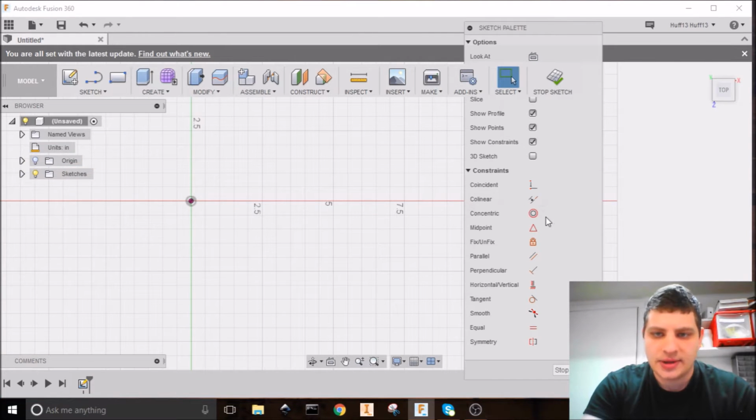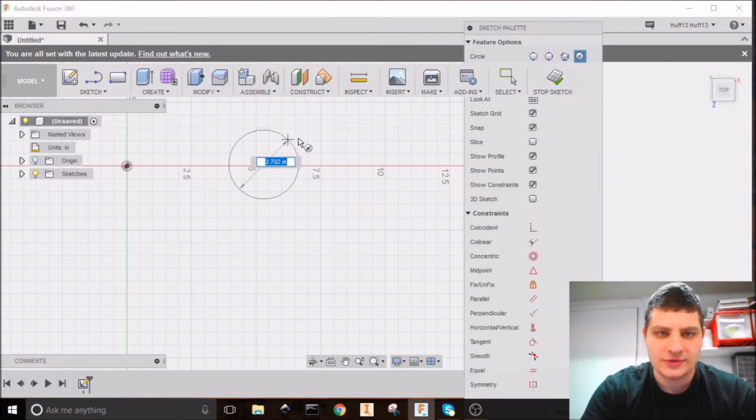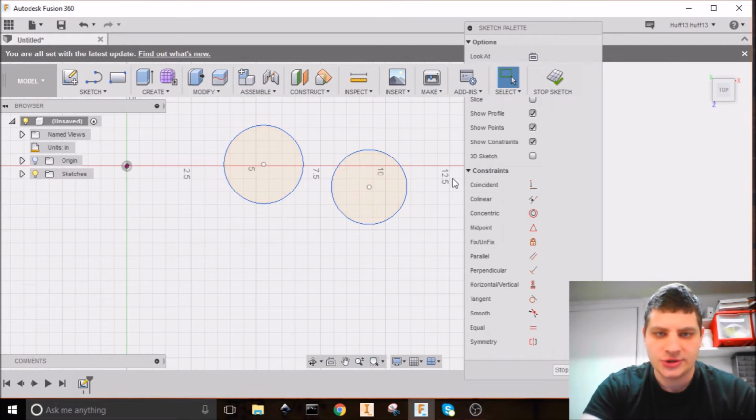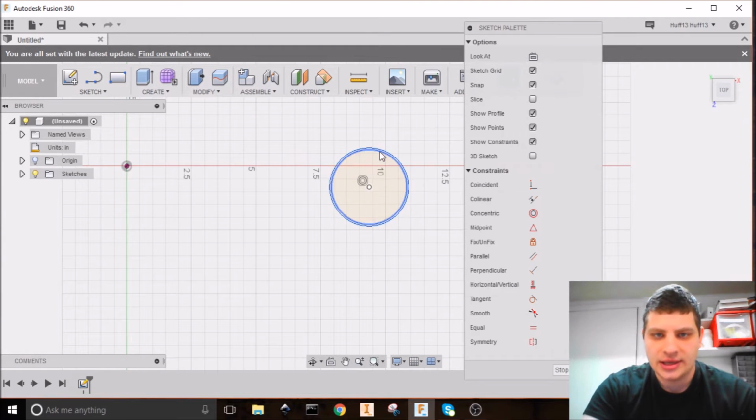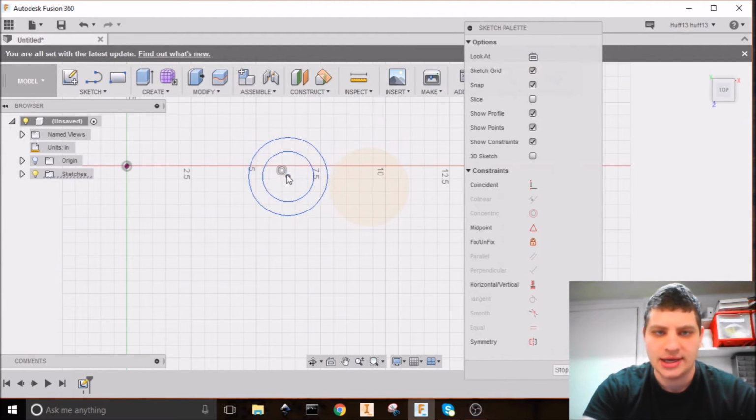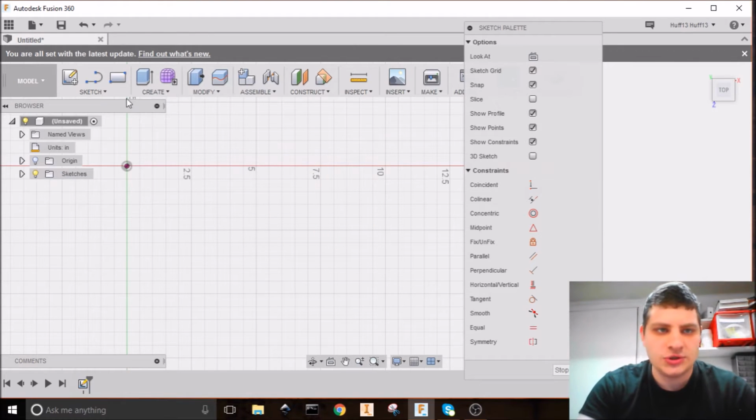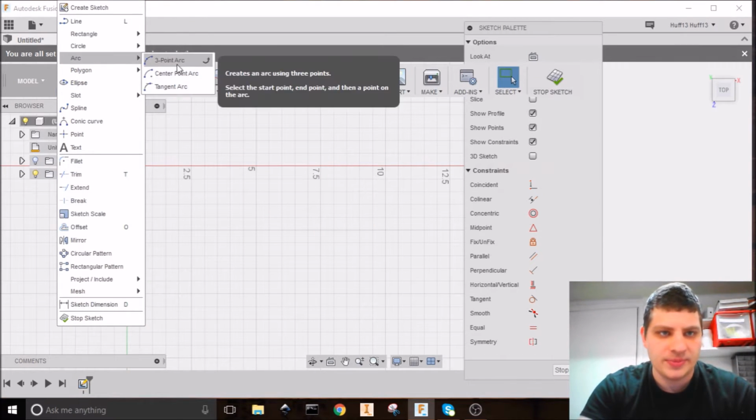This is the concentricity constraint. So if you have two circles and you want one circle to be right inside the other circle, just hit the concentric, click on one circle, click on the other circle, and now the center points of those circles will always line up. And this also works on arcs. So we come up here and do an arc.